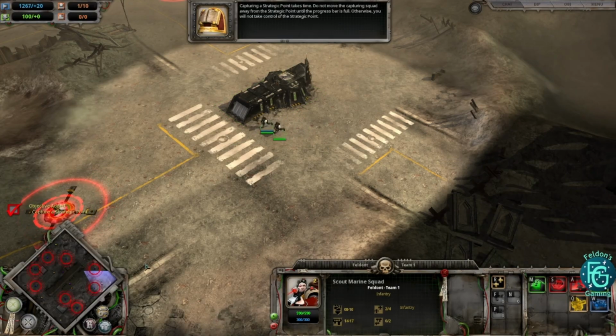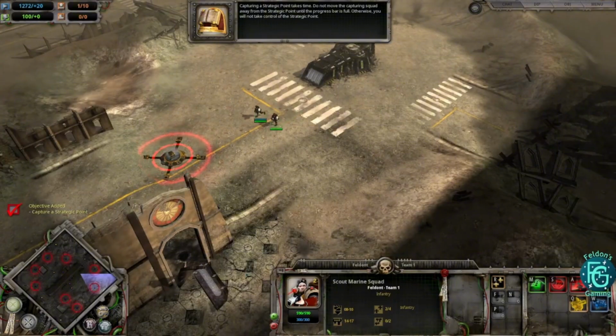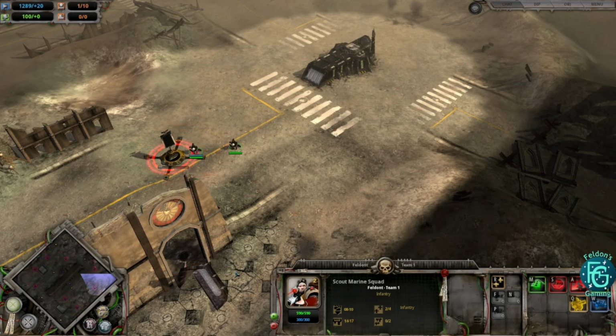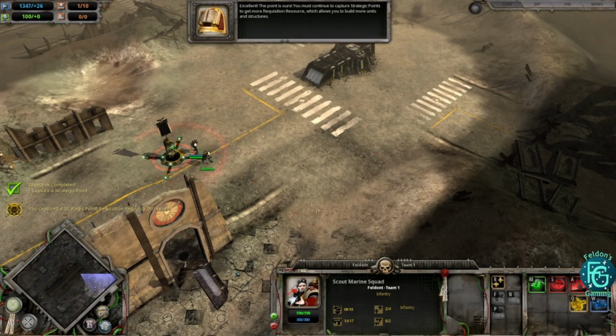Scouts in position. Capturing a strategic point takes time. Do not move the capturing squad away from the strategic point until the progress bar is full. Otherwise, you will not take control of the strategic point. Position secure. The point is ours.